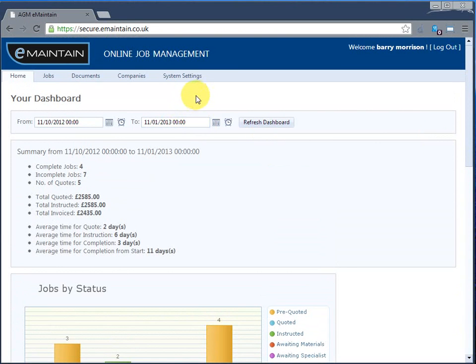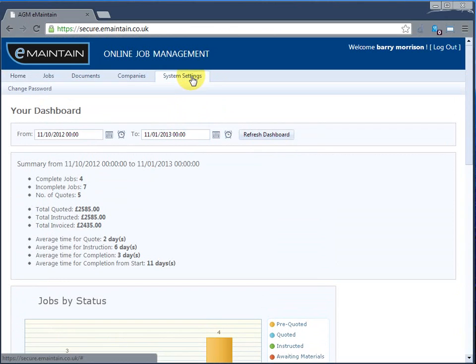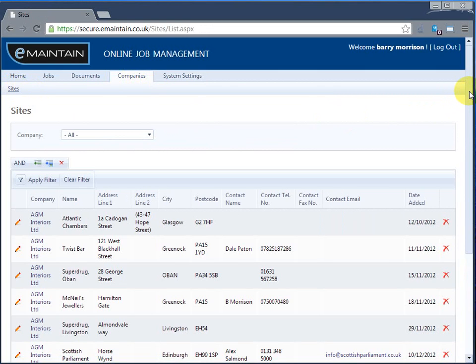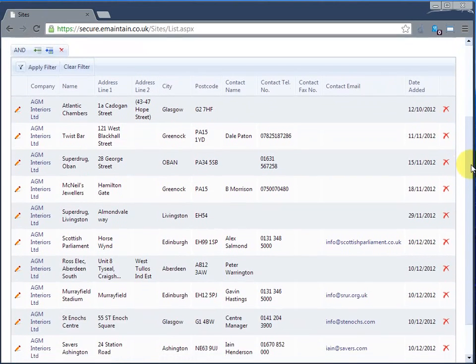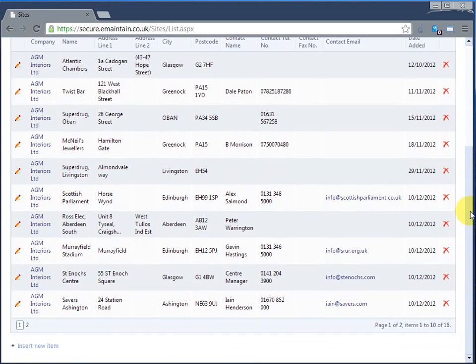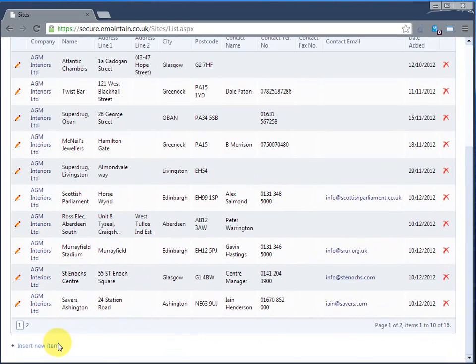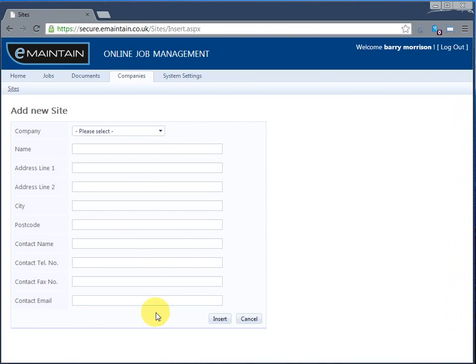Now, working through the system, starting at the end, we've got the system settings where you can go in and change your password if required. If you click on companies, you can go into a section called sites, and in this area you'd be able to add different sites that you manage or that you own or whatever. At the bottom here, this is where you do it. You put insert new item, add a new site in there, and simple as that.